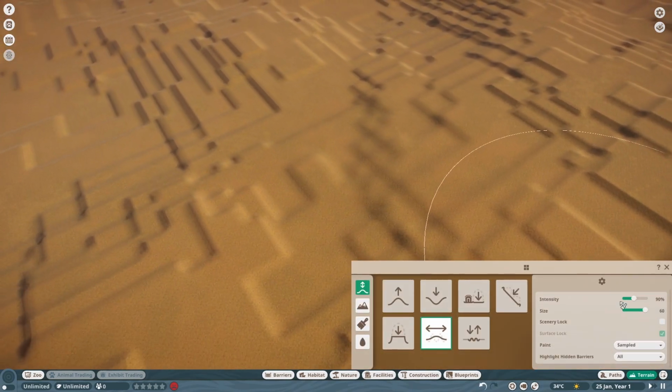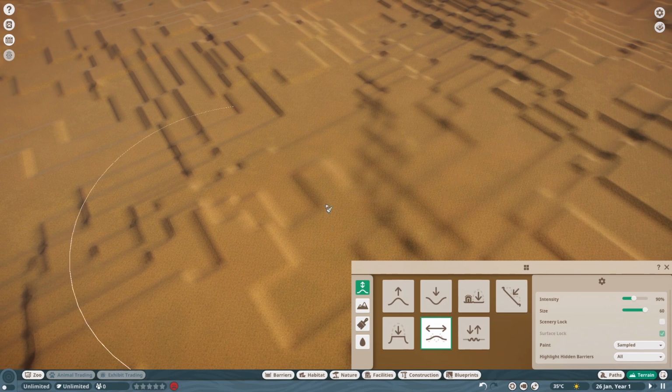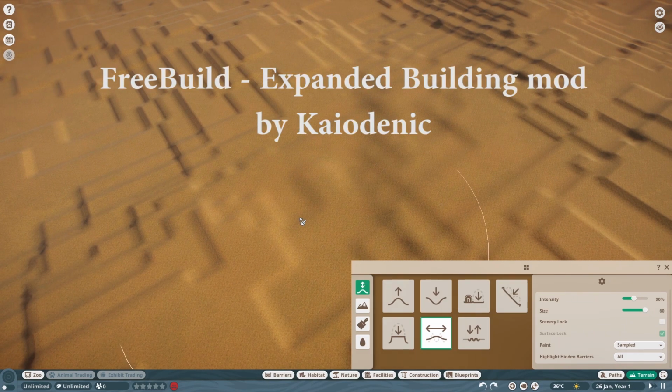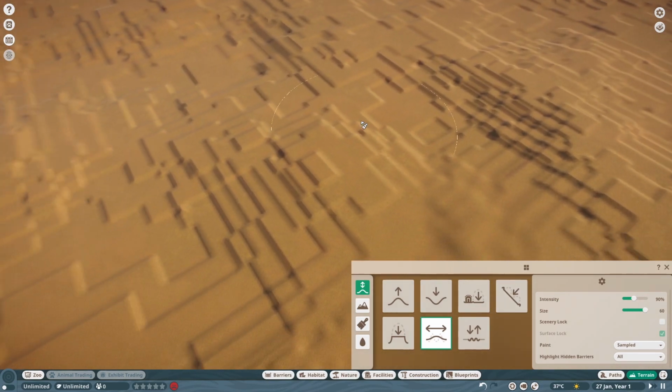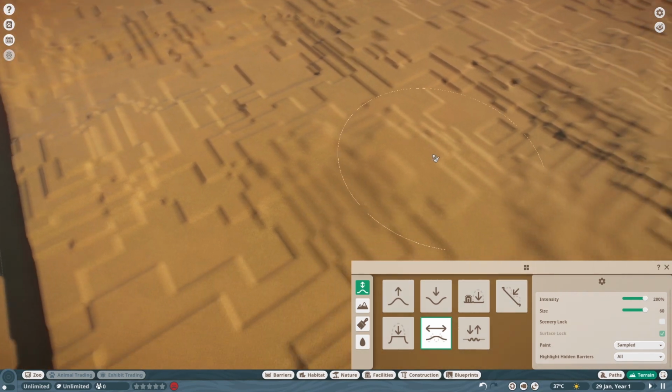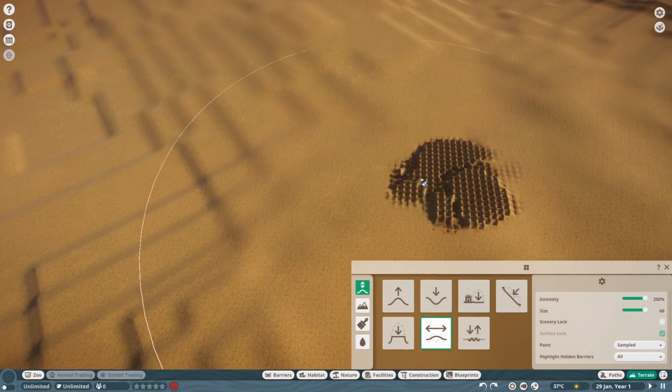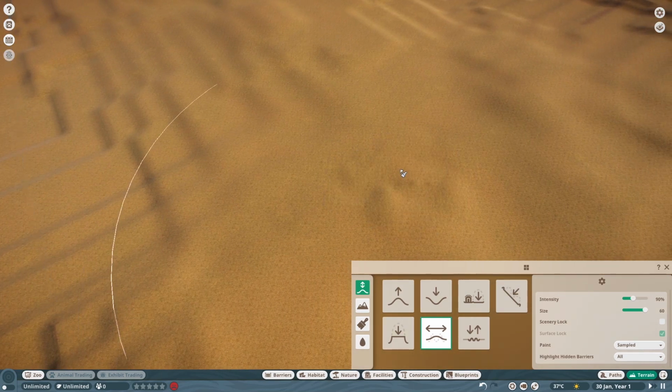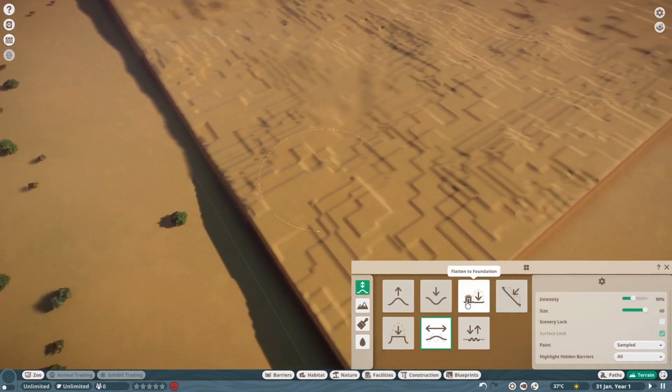Right now I am using the Planet Zoo, I think it's called the Free Build mod, which means your brush can be a lot bigger, so it helps with this large scale terrain stuff. Just don't up this intensity to 200, because weird stuff starts to happen once you do. Keep it at the normal values.